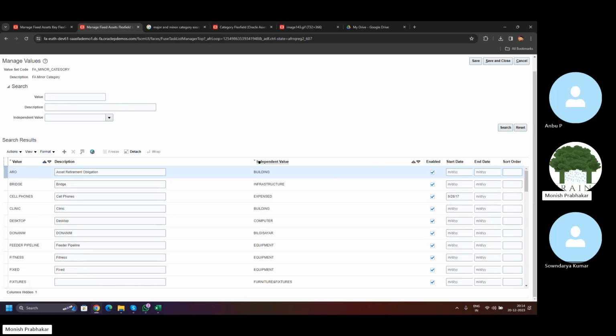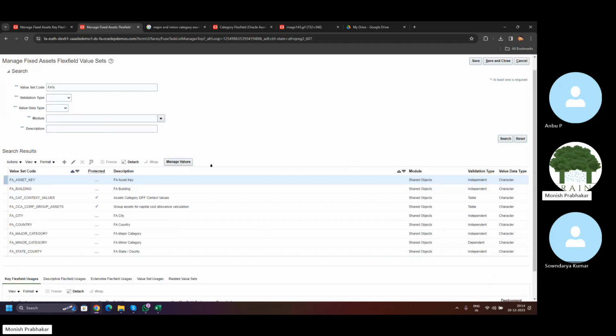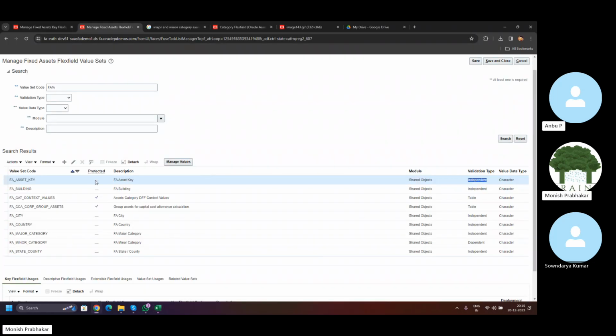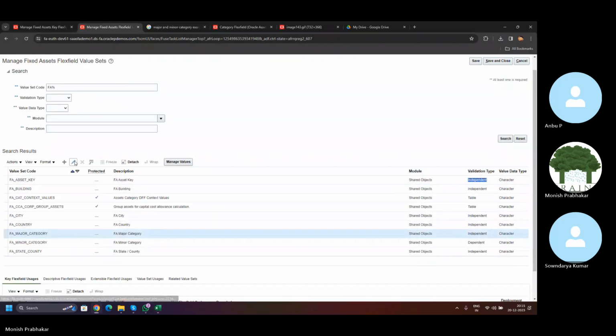so now you asked about this in the fixed assets value set, and you remember long back you asked me what is this independent and dependent. So now I will tell you the example of dependent and independent. To create this computer and hardware, first you will create value sets, correct? So in this example, we go here.